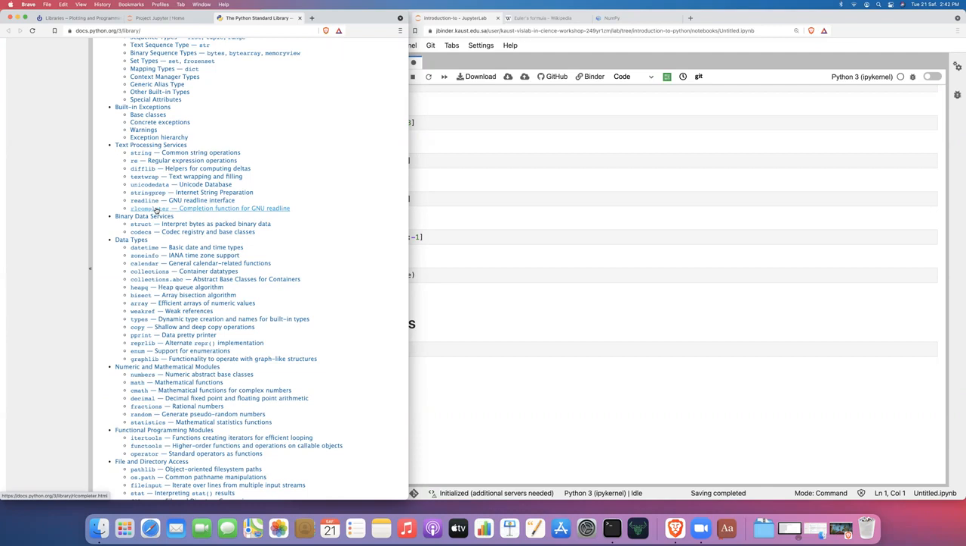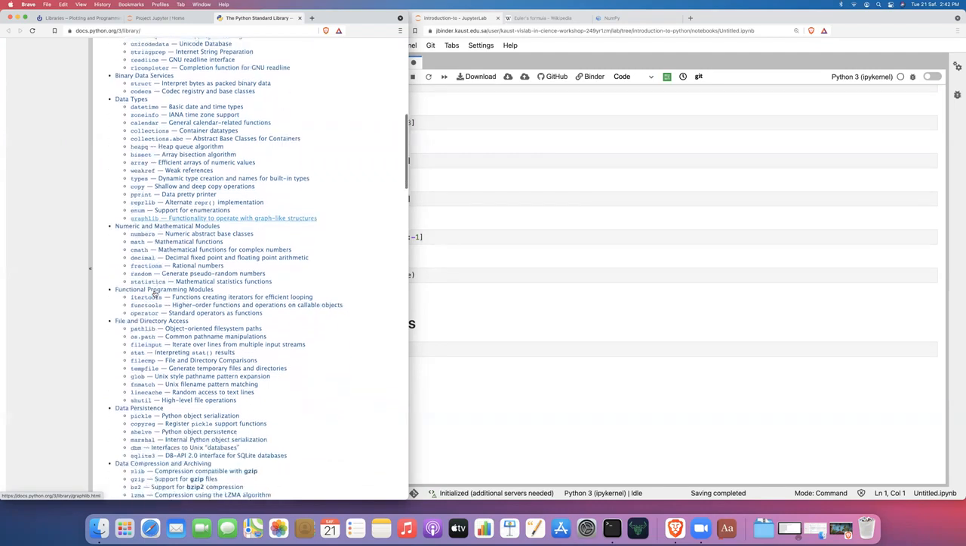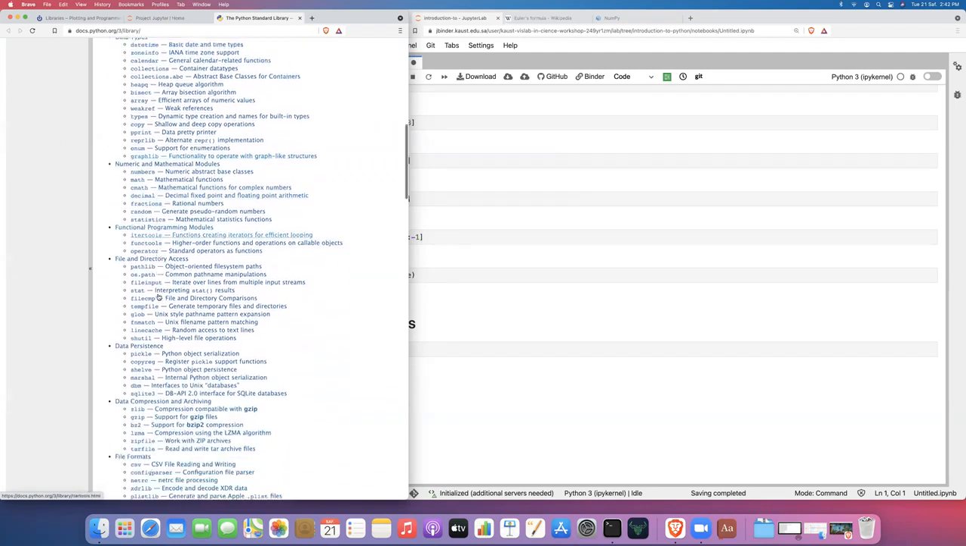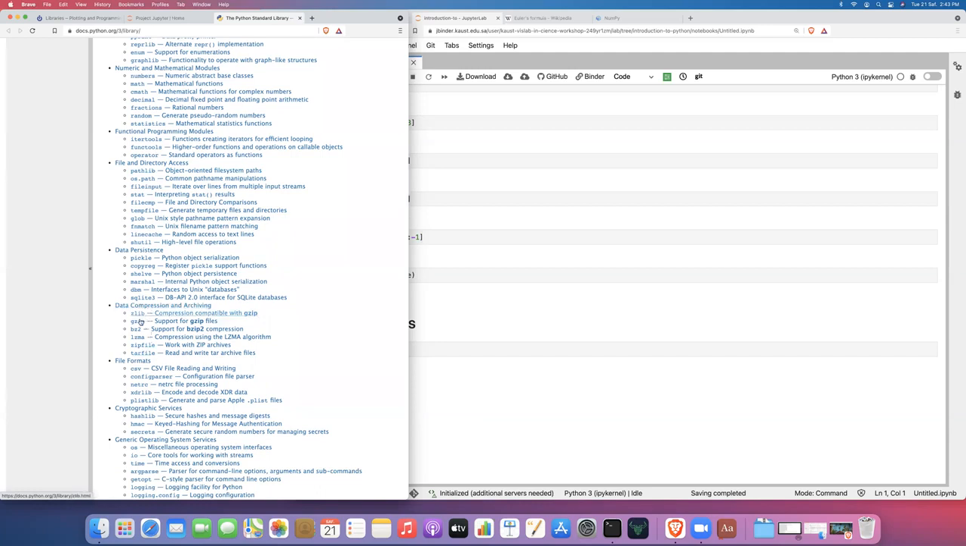So there are things for text processing. There are different data types. There are numeric and mathematical modules. There's stuff for accessing files and directories. This pathlib is particularly useful. I use that a lot in my own work when I need to reference paths to data files or paths to output files. There are libraries for doing data compression and archiving. These are very useful. I use them sometimes to compress input data or compress output data.